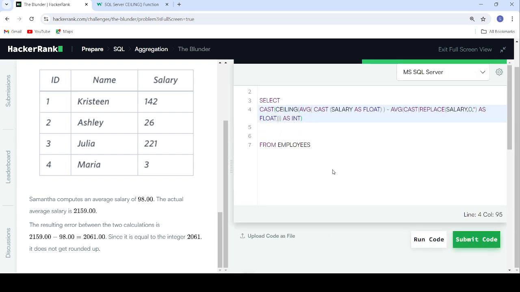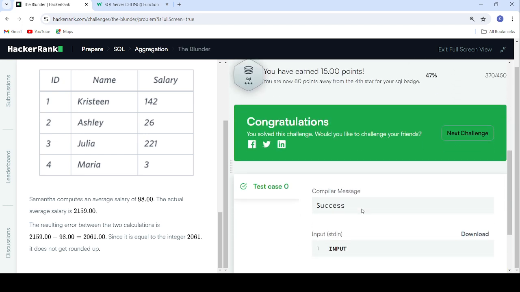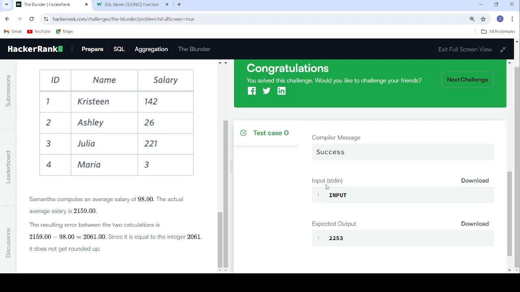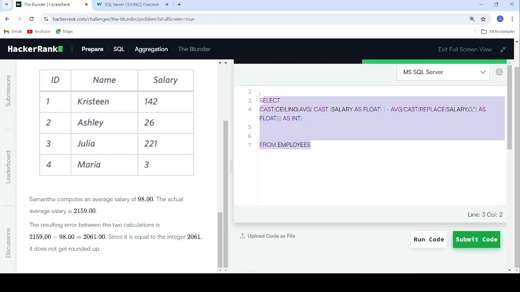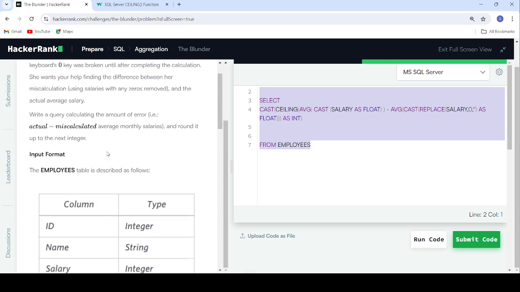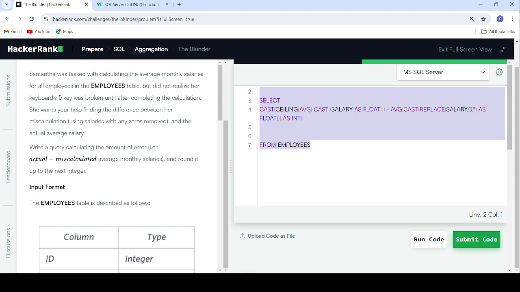Okay. Then, once this is done, we again cast it to integer because the output we wanted was an integer. So this was a bit tricky question. I hope you understood, but it was very simple. We are just using small, very simple functions like average, cast, and replace.